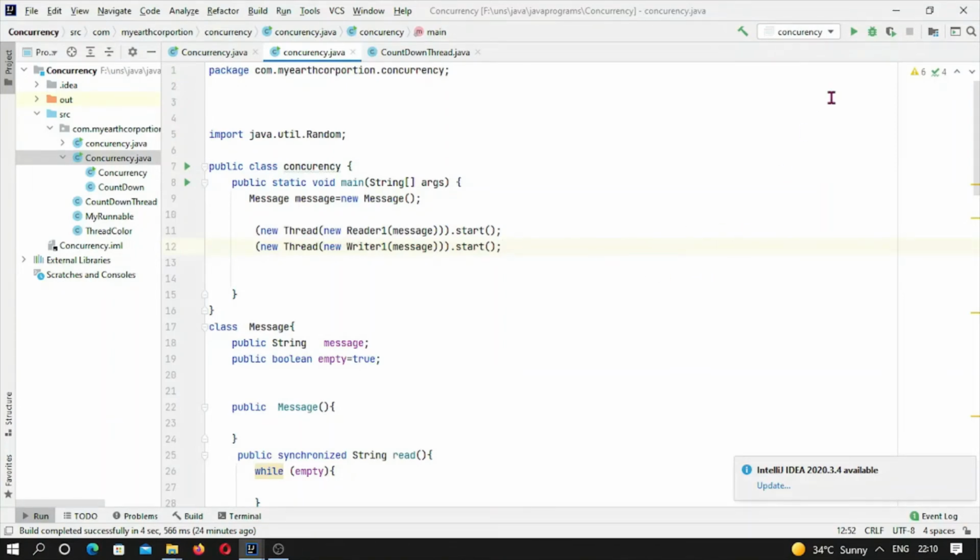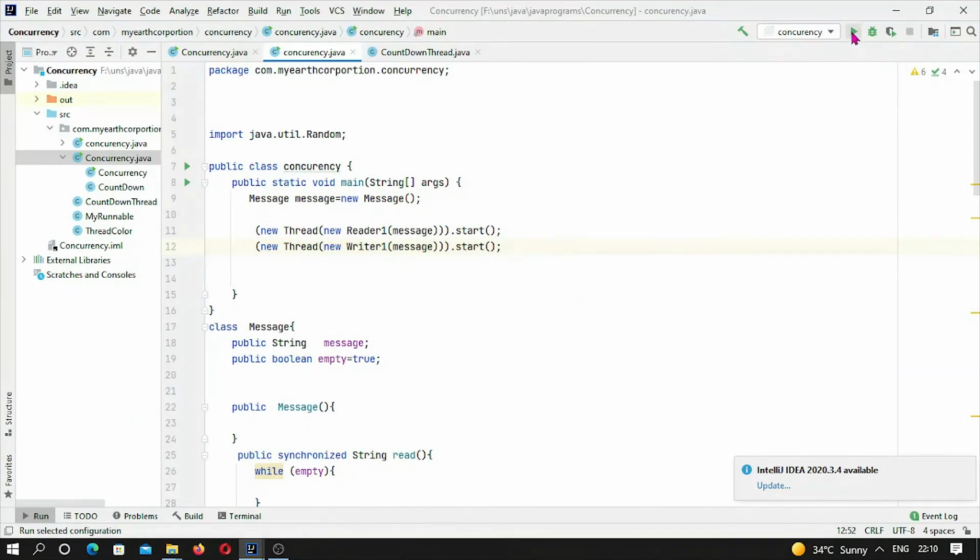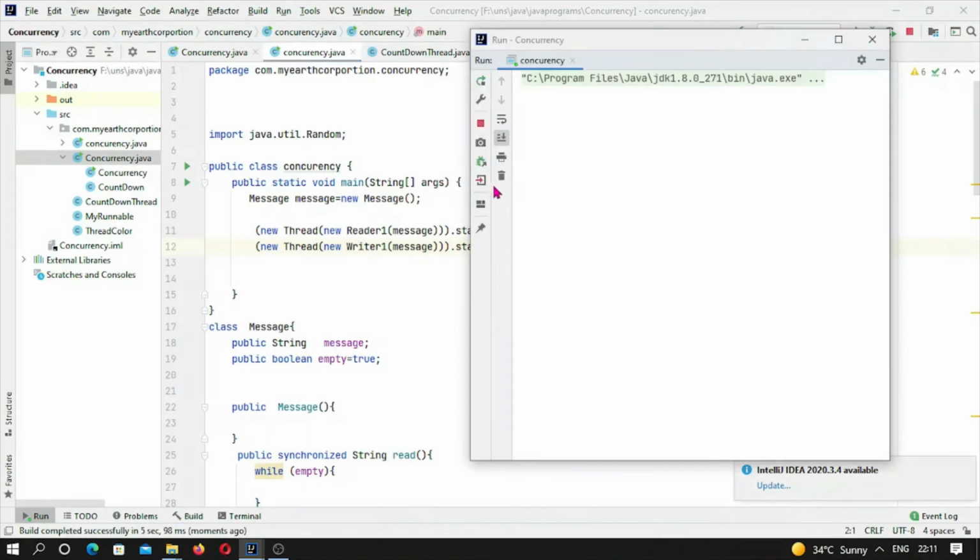So let me go ahead and try to run this and see what is happening. So let me run it. It is simply not even able to start. So let me close it, and let me try to run it again. Even after one or two tries, they try to fetch the lock of the message object and start their execution. So let me try to run it again and see what is happening. Is there any progress happening or not? No, even not. They are not going to acquire a lock. Let me run it again.